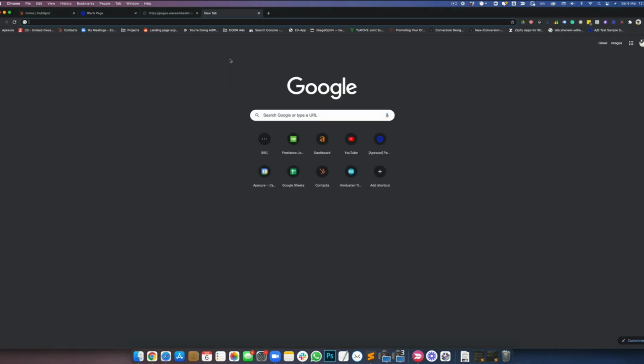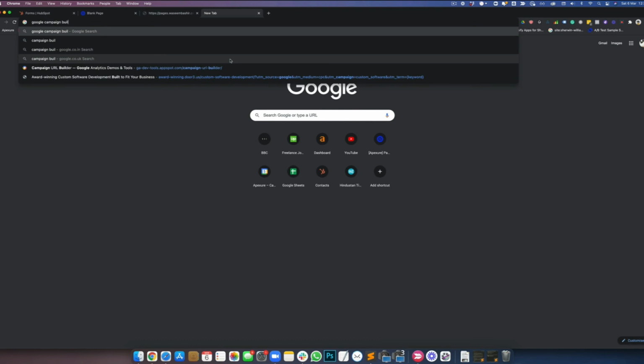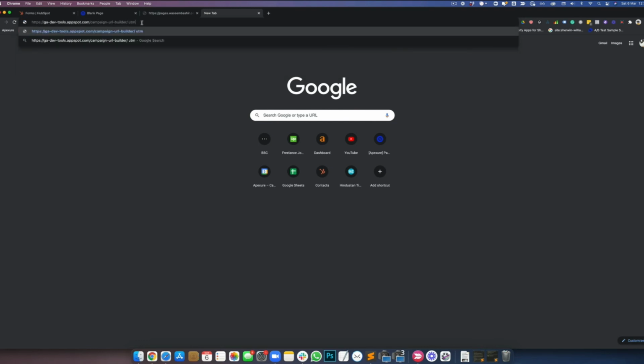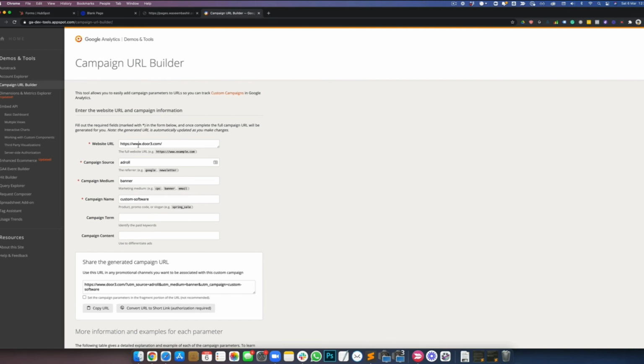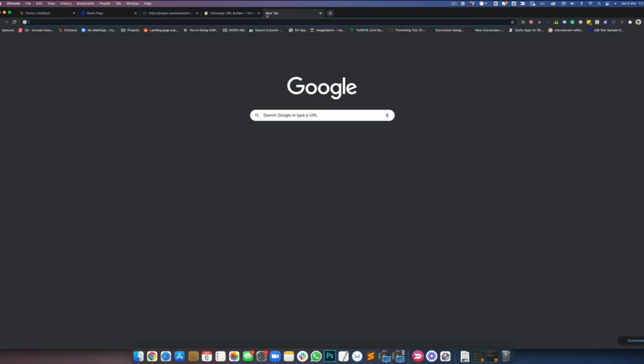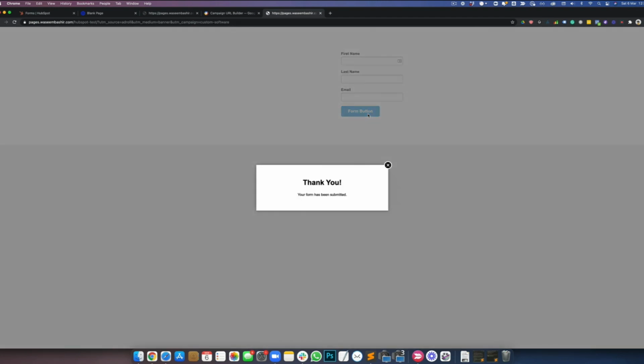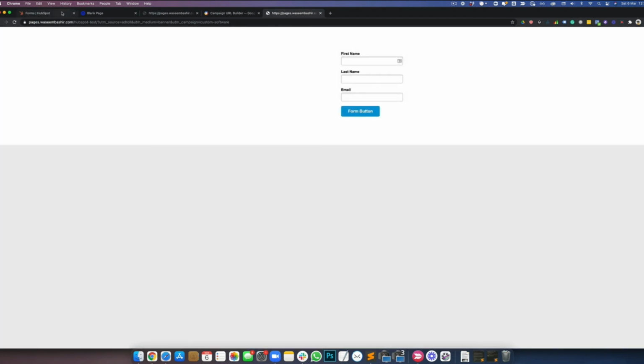I'm going to go to Google's campaign builder. And as a test, I'm going to copy this URL with all the UTM parameters, or some of them, and click enter. That way, these UTM parameters are passed over to the page. And from Unbounce now, if I fill this form and click the submit button, it goes to a thank you page. And let's head over to HubSpot now.